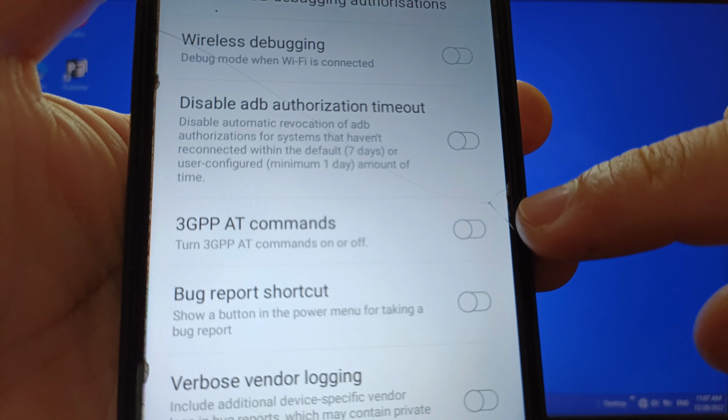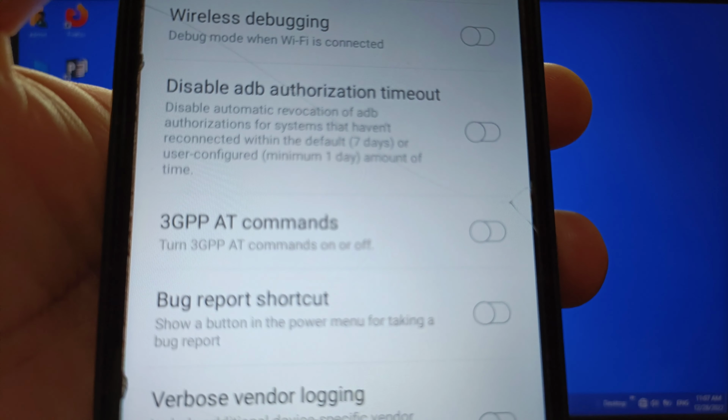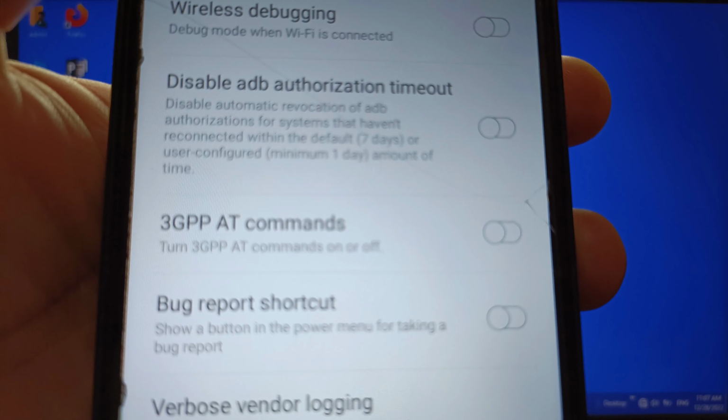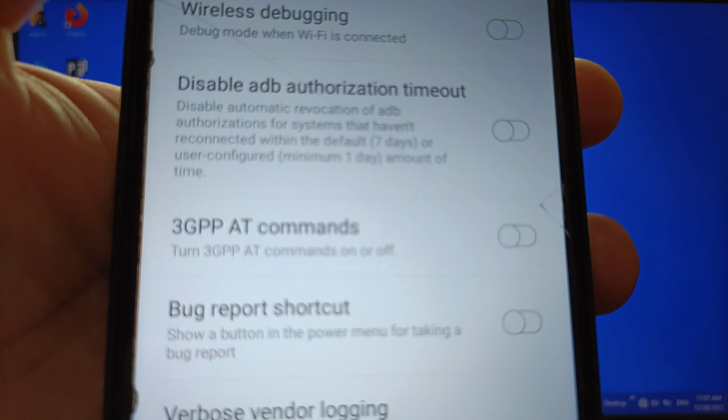And that's it. We have successfully enabled or disabled 3GPP80 commands on Samsung Galaxy A02.